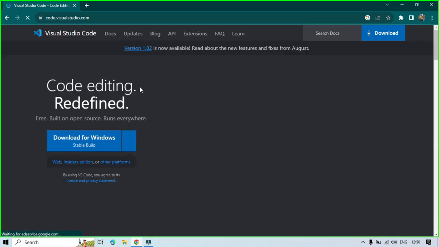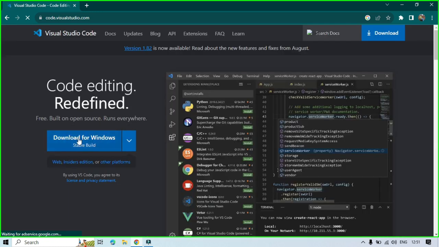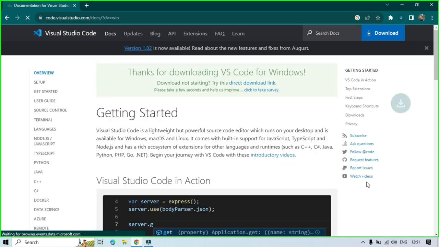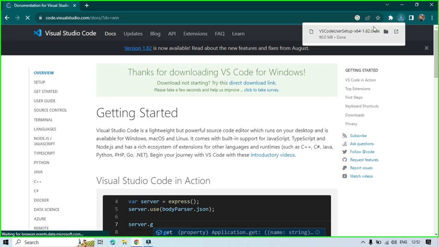Click on this and then you can see here we are getting an option, download for Windows. If you are going to download for Windows, you can click on this one. Let's click on this. Downloading has been started. Let's wait for some time. Okay, so this has been downloaded now.